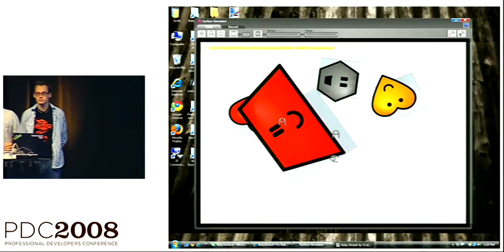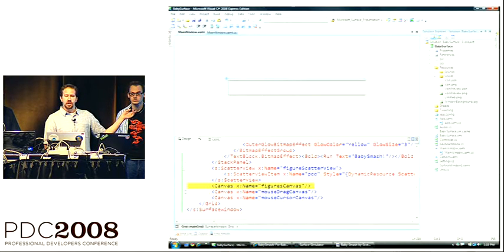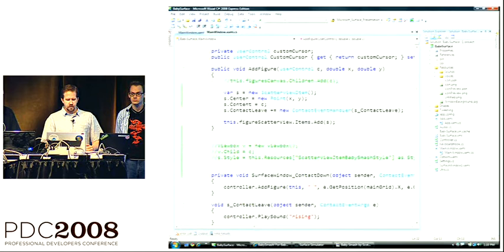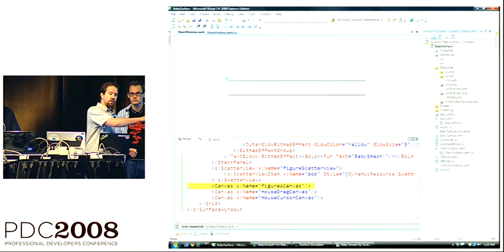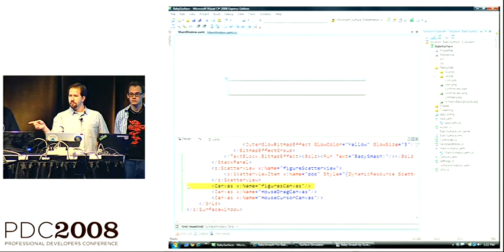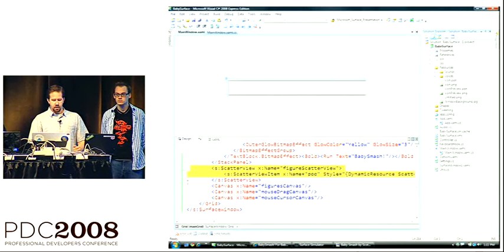If I go back over to my code, and I'm using Visual Studio Express, this was the original canvas that I was using to put my shapes in the WPF version. And then in my code, I was just saying canvas.add. In the Surface version, I derive rather than from window, I derive from surface window. I just had to change the hierarchy there. I put in a scatter view.